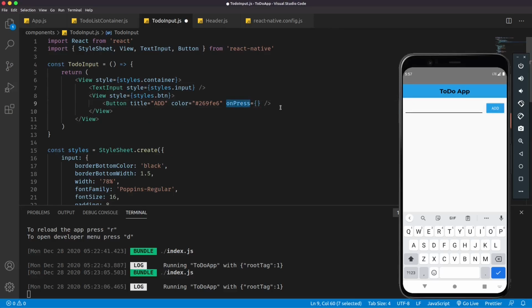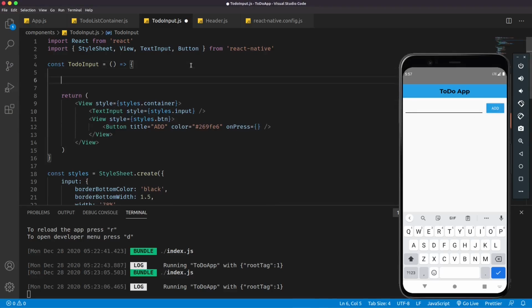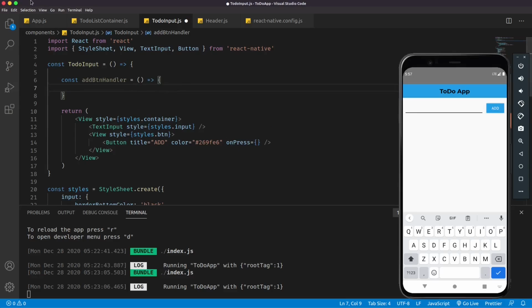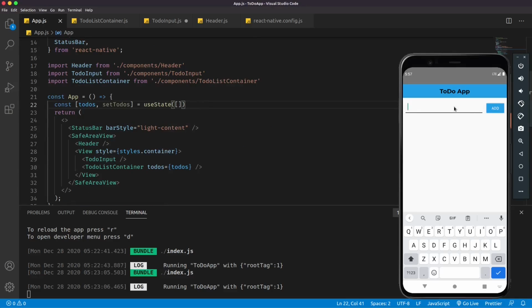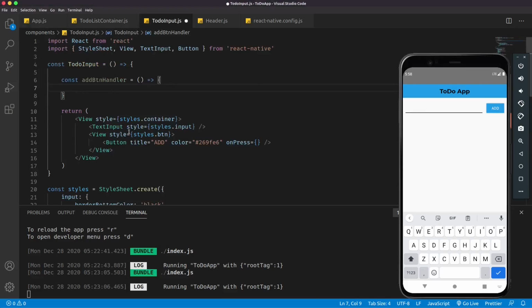Now obviously onPress is called whenever we press this button. I'll define a new function called addBtnHandler, and whenever we click this button, I'll pass data, what we entered in this text input, to App.js. For that, first of all, I need to store the data from our text input, and to store our data I will use state.